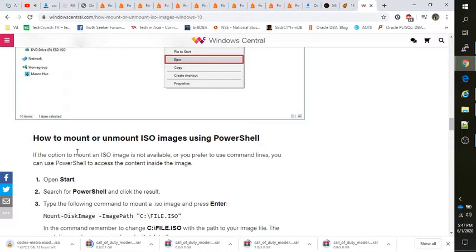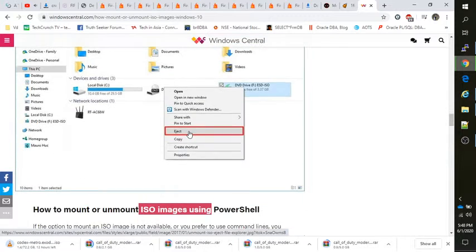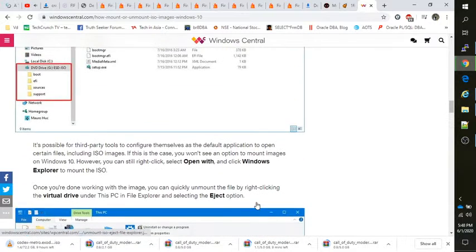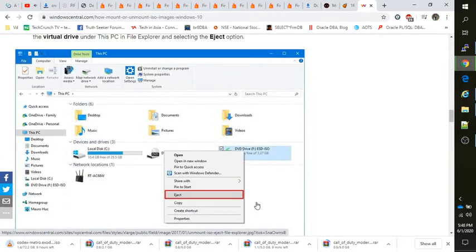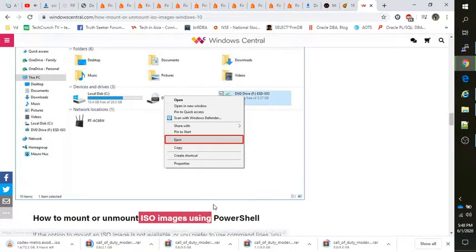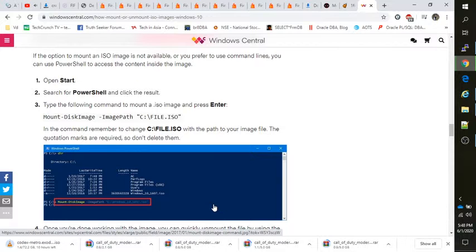Okay, and then how to mount or unmount ISO images using PowerShell. So this is using the File Explorer. Very simple, very easy. Just click on your ISO image, right click and select the option mount, and then you will be able to see the content. And after doing your work, you can right click again and do the eject, and the ISO will unmount.